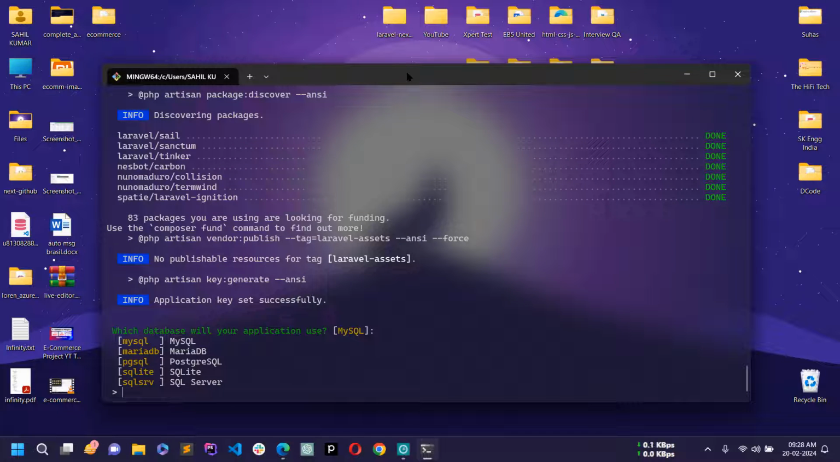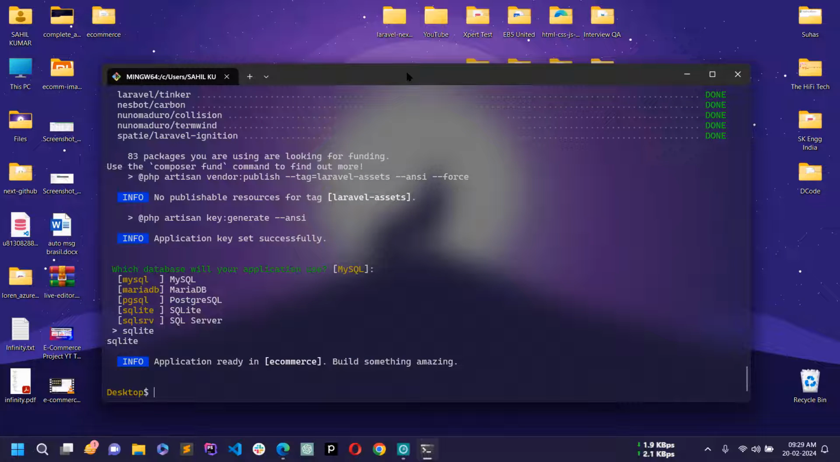Now here you can see it is asking the last question, which database will your application use? By default MySQL is selected, but I will use SQLite instead of MySQL. However, you can use any database like MySQL or MariaDB. I will use SQLite. Now here you can see the Laravel 10 framework installation has been finished.